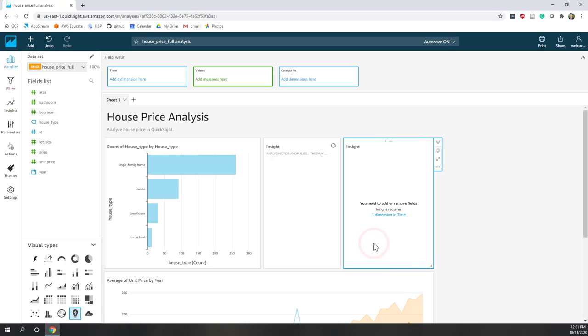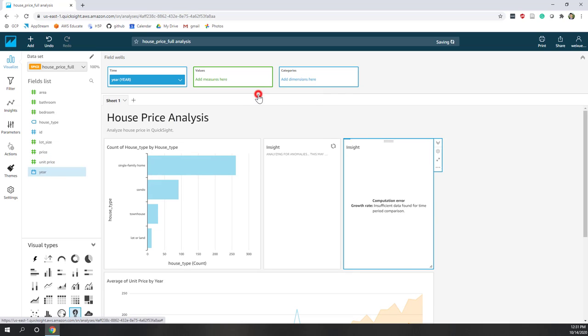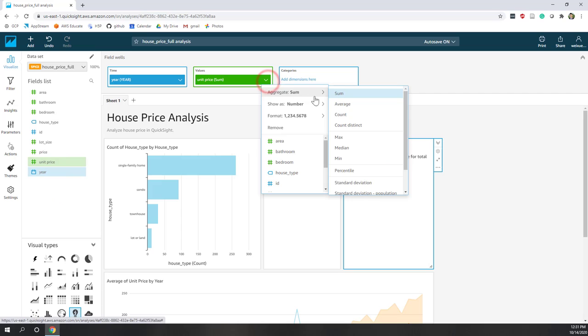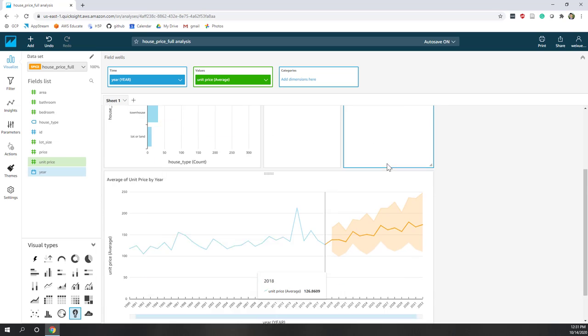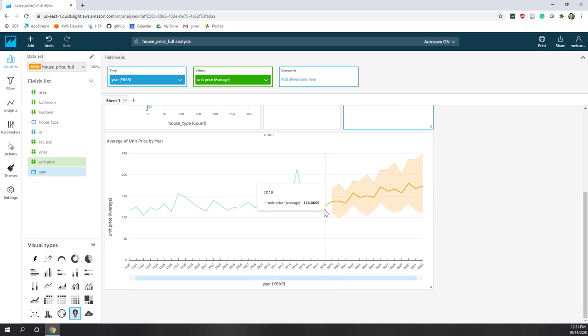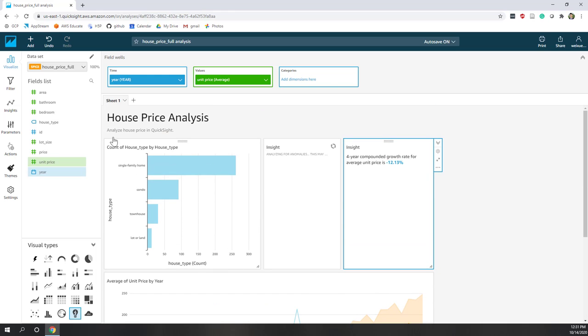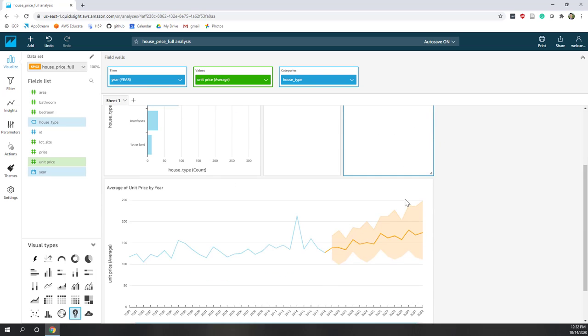Okay, and it requires at least one temporal dimension. So let's say we add year, and again we want it at the year level. For the values, I want to compare the average of the unit price. And you can see that the 4-year compound growth rate of average unit price is negative. So that means that there was a decrease. Okay. You can also drag the house type if you like. But right now, we don't have any change yet, but we'll see that one later.